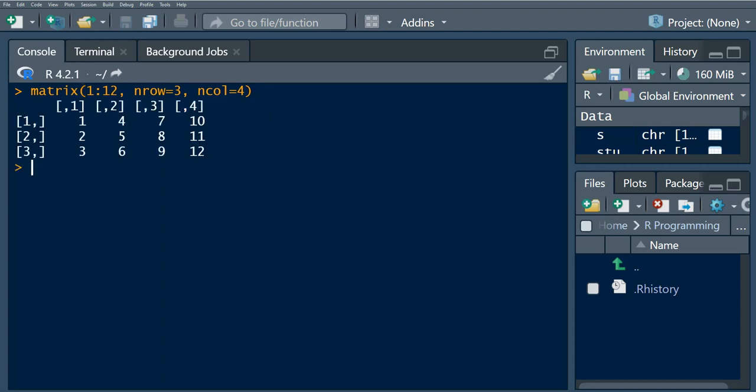So let's run this. As you can see, it has created a matrix with 3 rows and 4 columns, right? But by default, the values are read into the matrix in a column-wise manner, right? Which means that the first column will contain the numbers 1, 2, 3, and the next column will contain the numbers 4, 5, 6. So this is read in a column-wise manner.